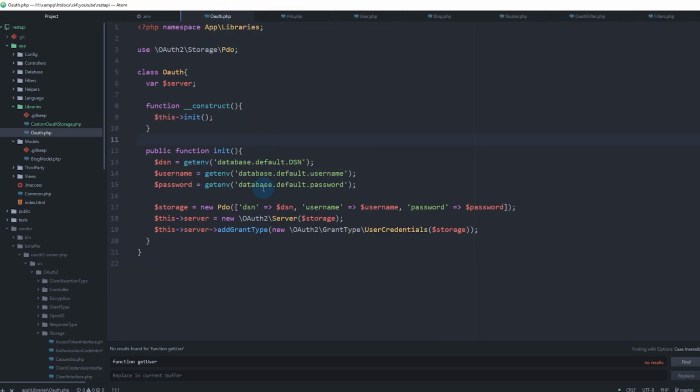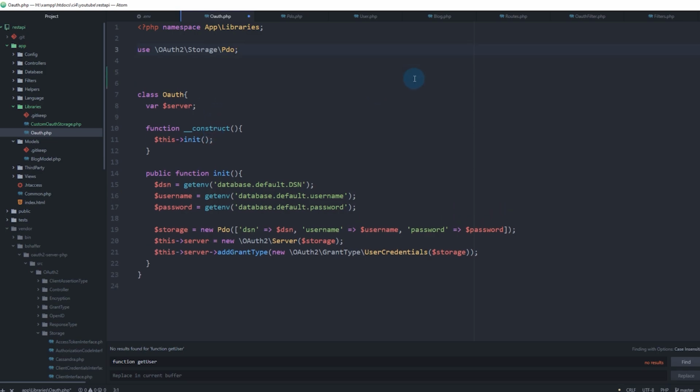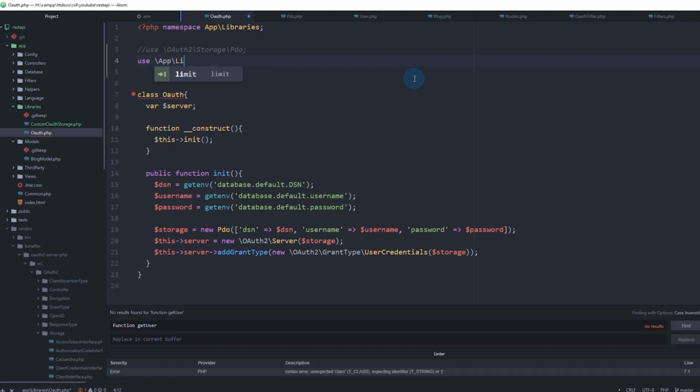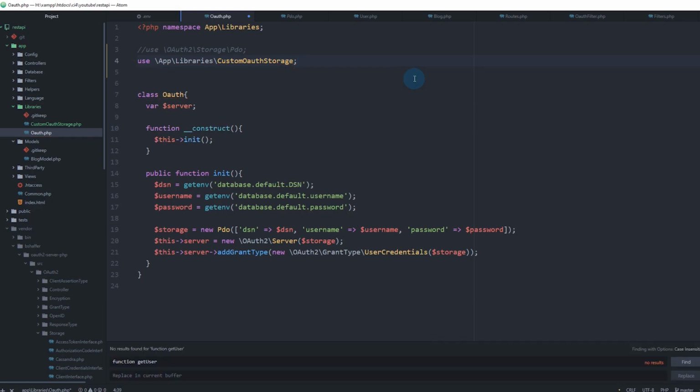Now the only thing we have to do is actually use it in our authorization server. So let's go back to our oauth.php file where we have our server settings. We can comment this out and say use App\Libraries\CustomOAuthStorage.php, so the custom OAuth storage file. And now on this line where we say storage new PDO, we can say storage new CustomOAuthStorage. That's it. Nothing else needs to be changed.